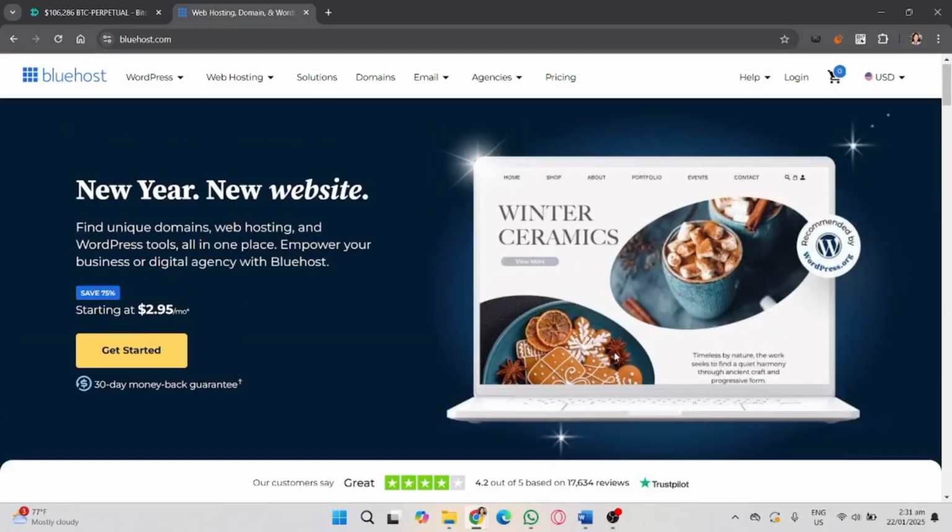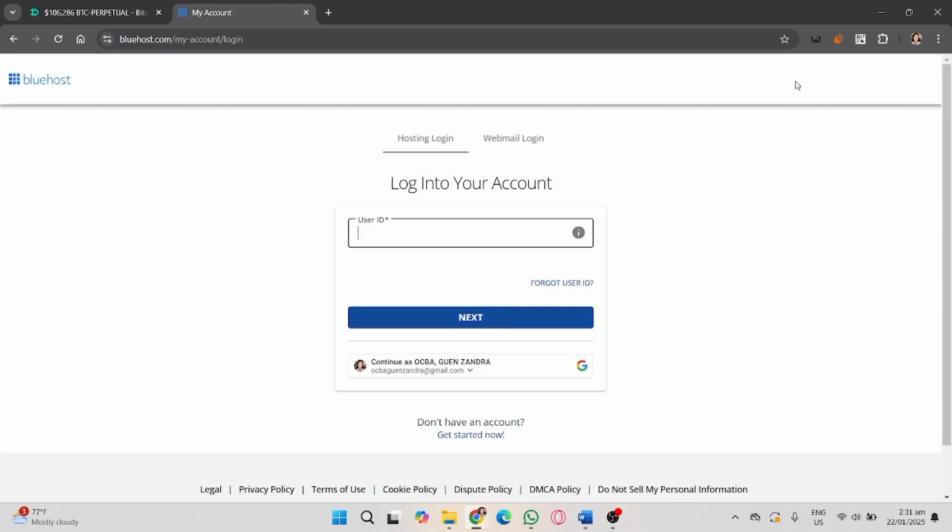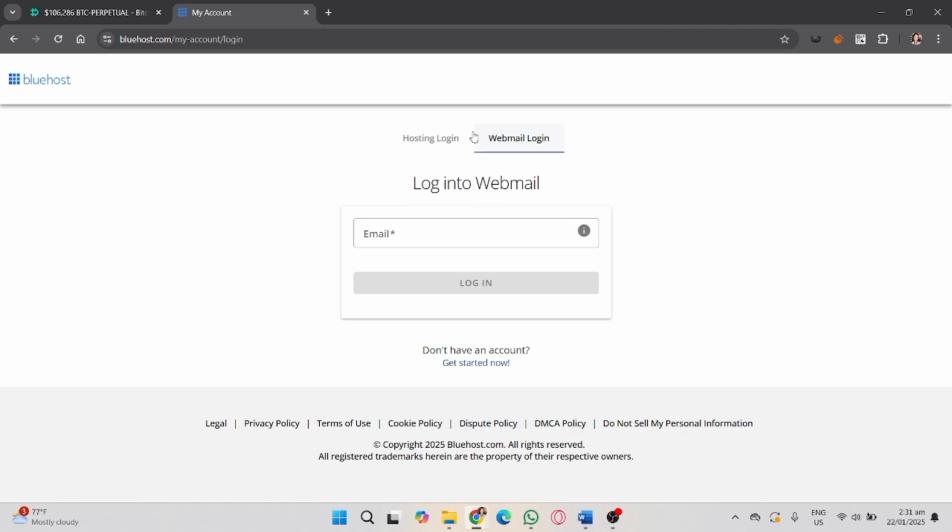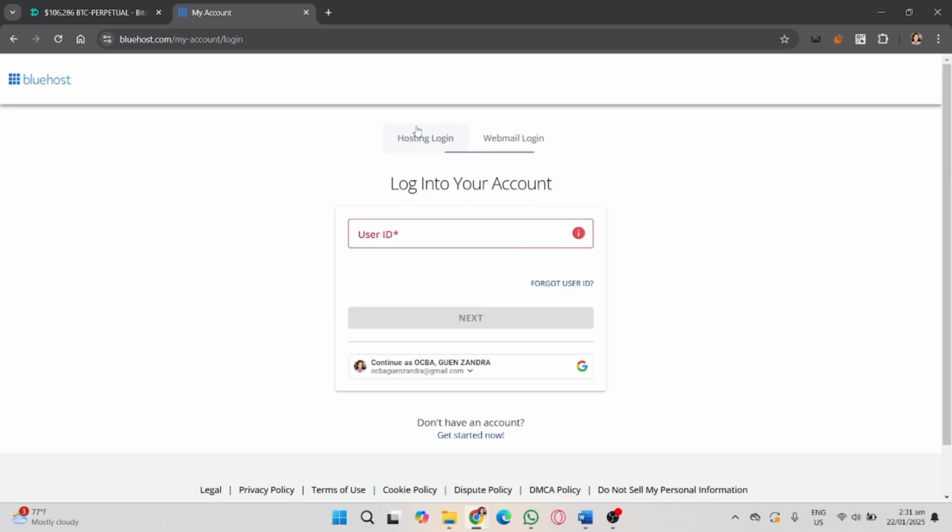explain each step. So now, on bluehost.com, click Login in the top right corner and enter your user ID. After that, assuming we have access to Bluehost, once inside your Bluehost dashboard, navigate to the Email and Office tab, and here you'll see a list of all the email accounts associated with your domain.